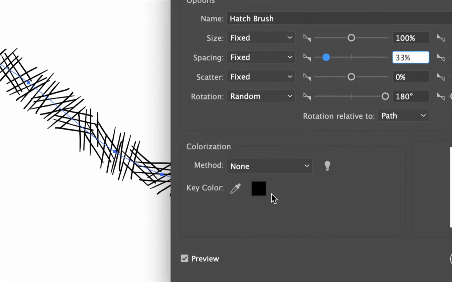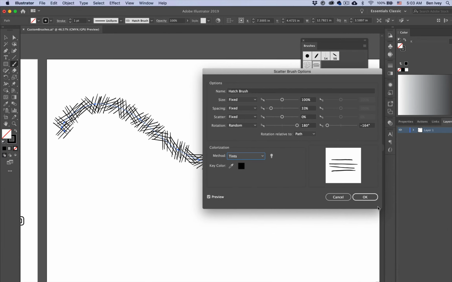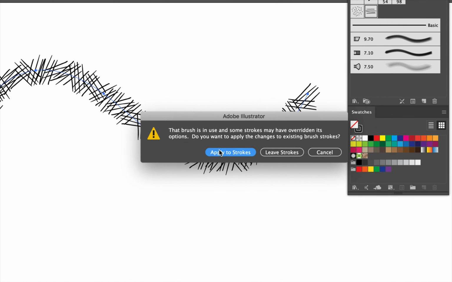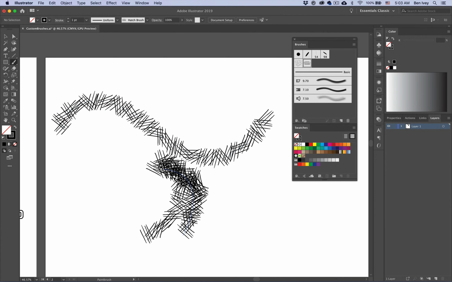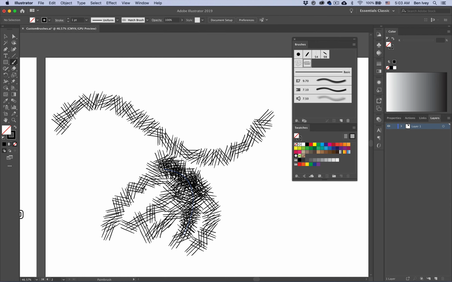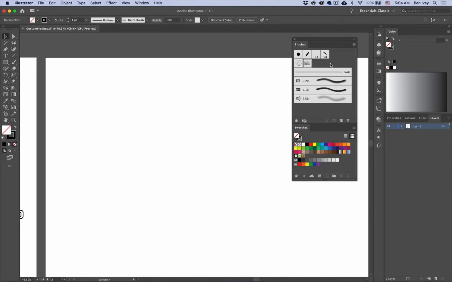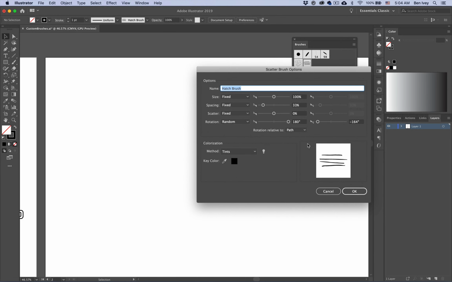The final thing I do want to do is change up my colorization method to tints. And we'll say OK to this. And if you get the warning, make sure to apply it to the new strokes. This way it'll show up here. Now to test this out, I've got some hatched effects that will allow me to easily shade this as well. With this one done, let's select it and we'll delete it away. Again, if you need to make changes to this, you can always double click on it, change up your lines, make a different variation of it, and then go from there.